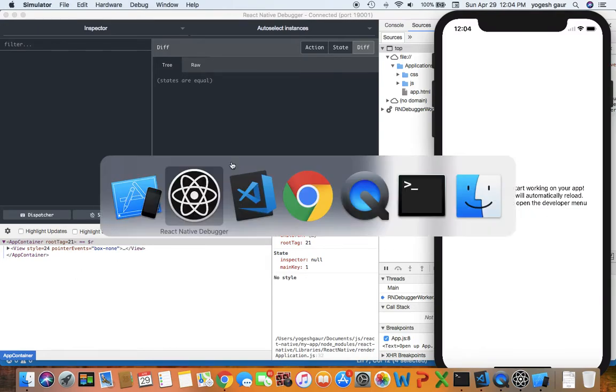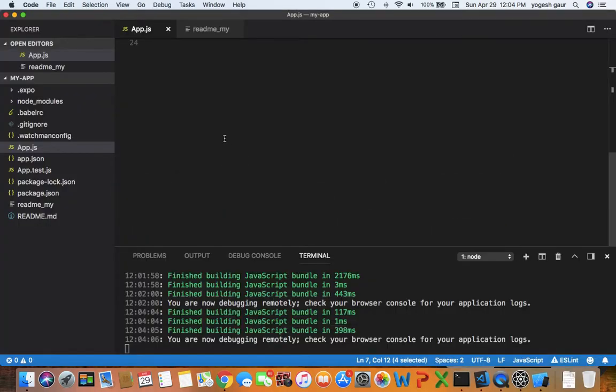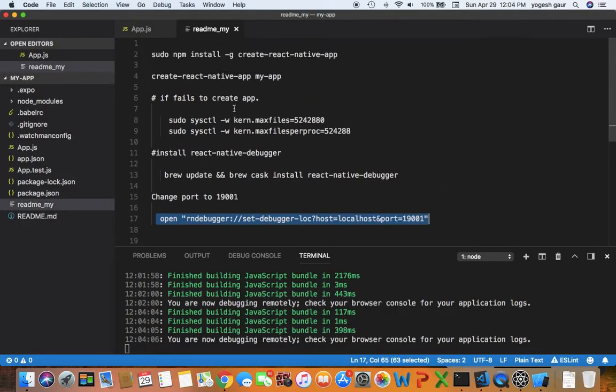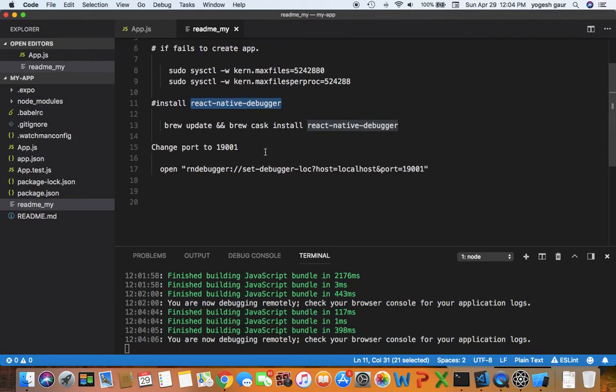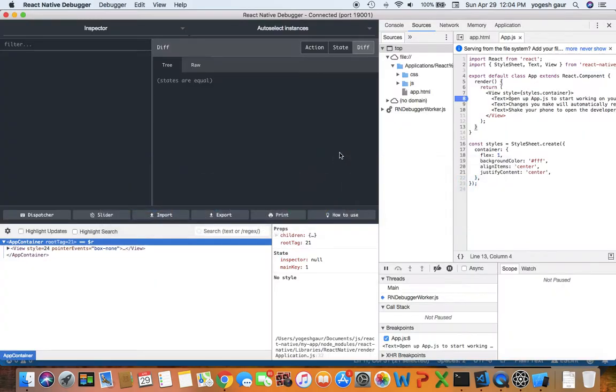So to recap, basically all you need to do to set this up is to install the React Native app, then install the React Native Debugger and change the port. You should be able to run this in iOS pretty straightforwardly. In my next video, I will show the same thing and show you how you can do this for the Android devices.